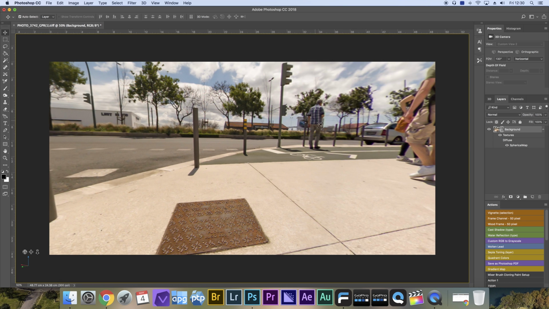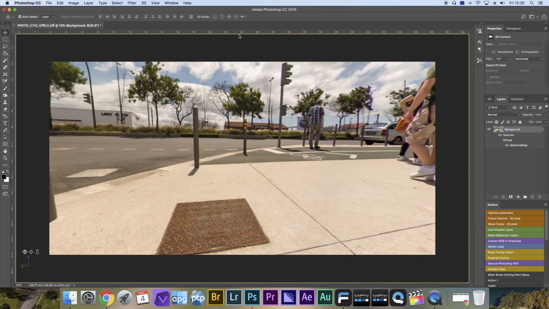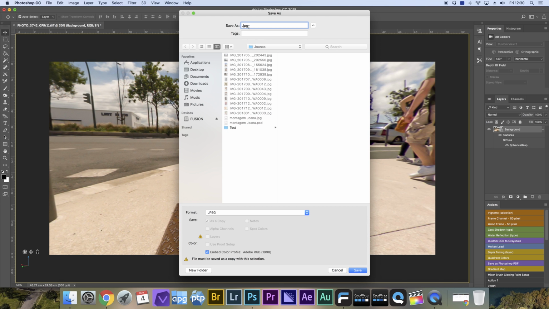So now I need to go back to 3D, export that panorama. So when I open it up in Facebook or something else, it's recognised as a 360 panoramic image, and therefore it will play as a panoramic image. You can move it about with your mouse or your phone.